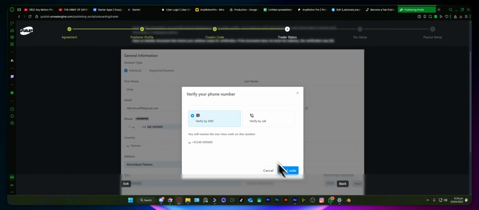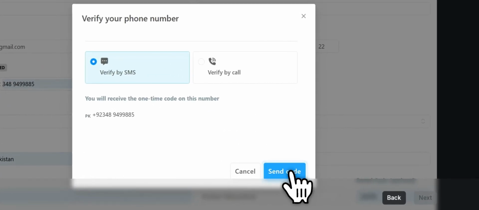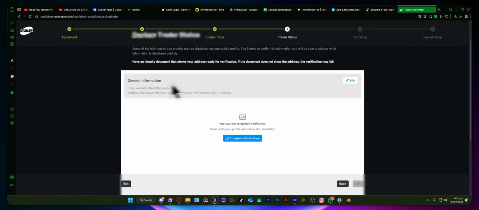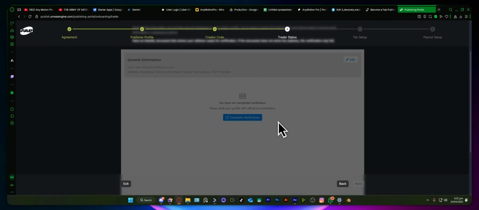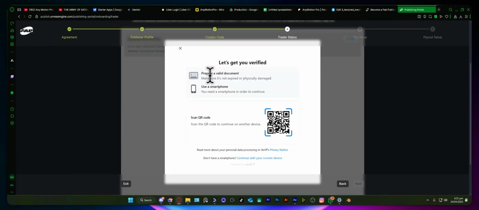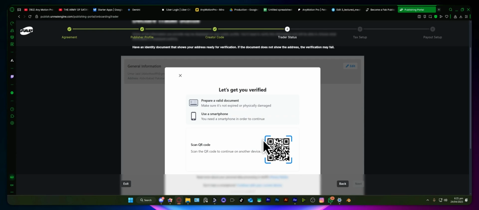So it will send me a text message. I will hit on send code. So yeah, let's hit on complete verification. Let's get you verified. Prepare a valid document with no glare, physical damage, use a phone. So it's not that easy to get yourself registered as a publisher on Epic.